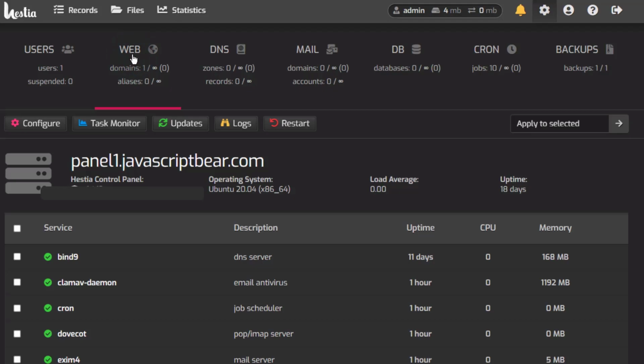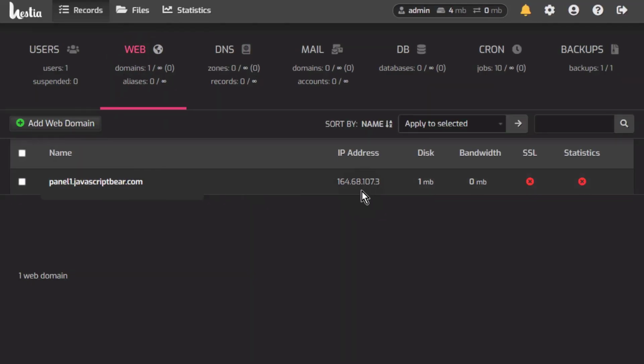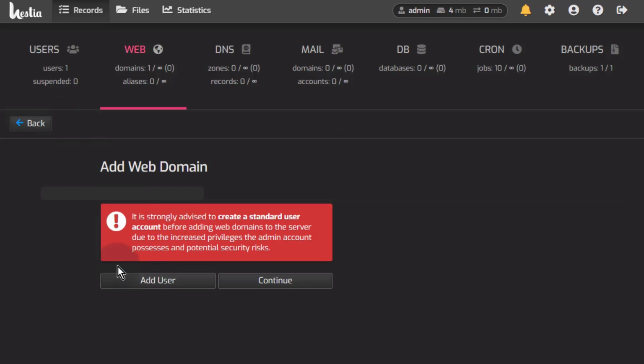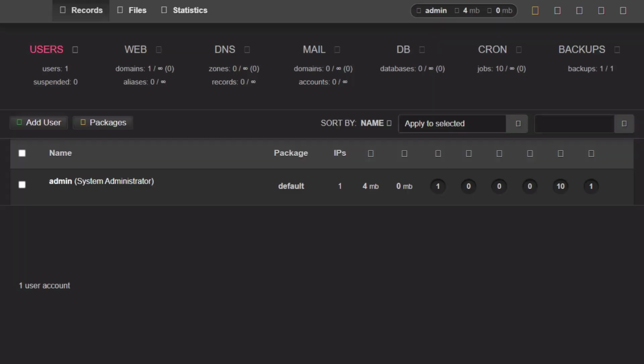By the time you're watching this tutorial, I will have deleted this server. So you probably won't get access to any of these IP addresses or any of these links. If you want to add a website here, maybe you want to host a new website, just click there on add web domain. And actually this is something that I should cover. You can see you're being told to create a standard user account before adding web domains. I'm just doing this as a sample, but what you should do first of all is come here under users and then you set up a new user.